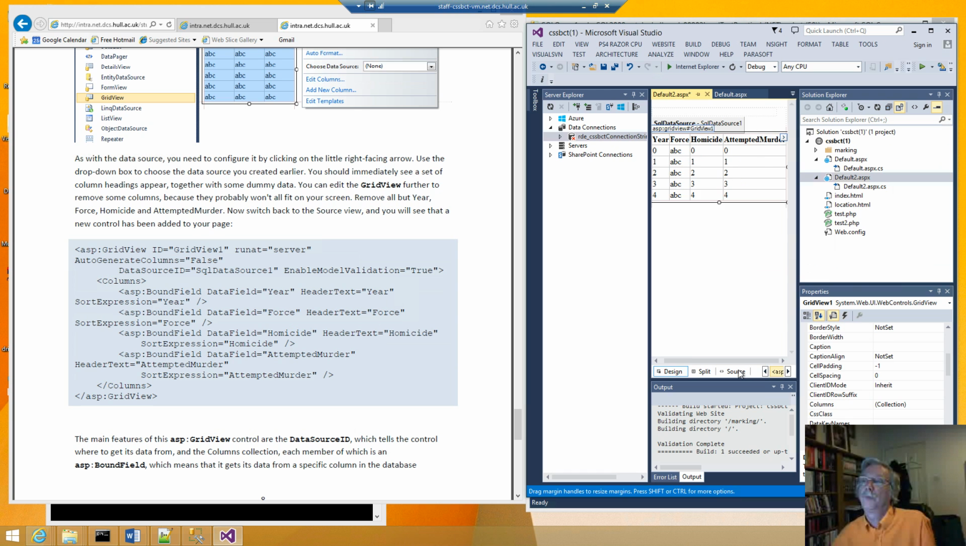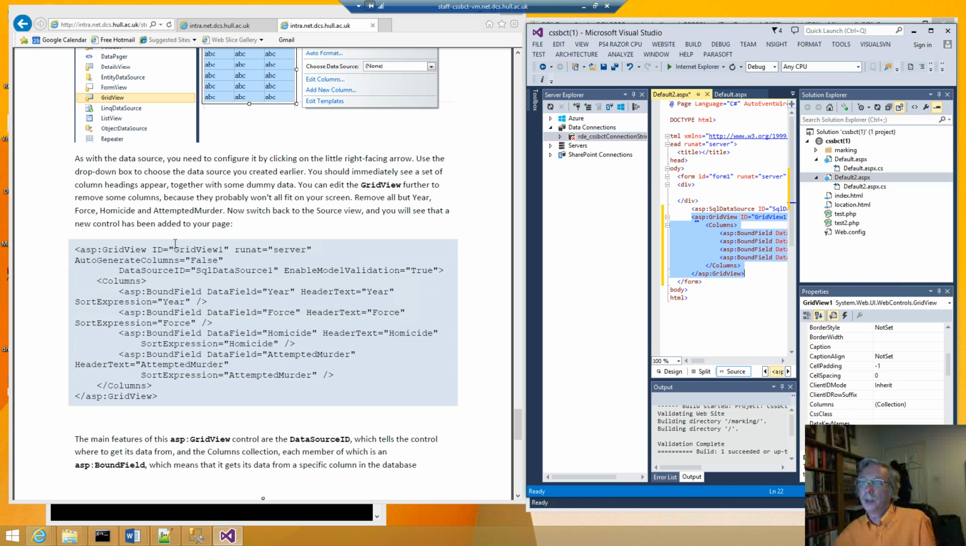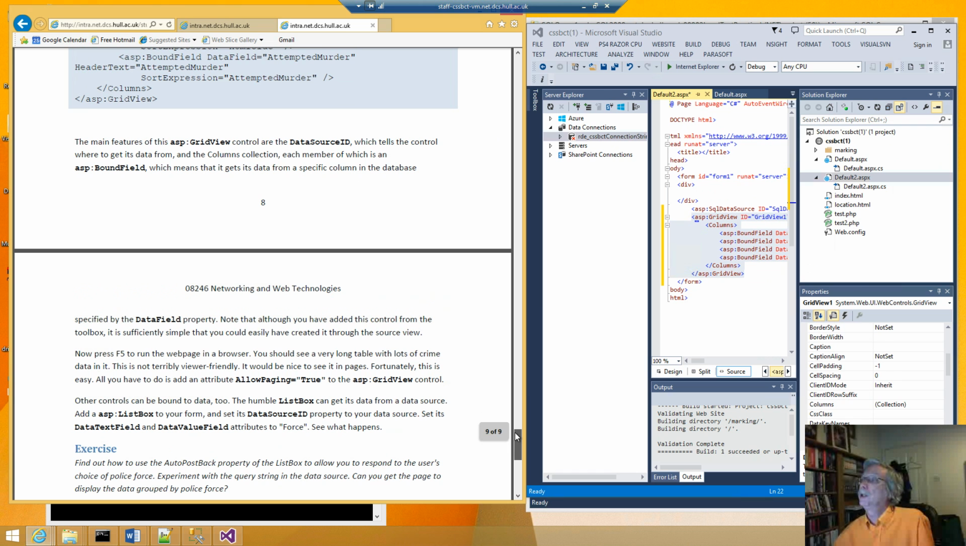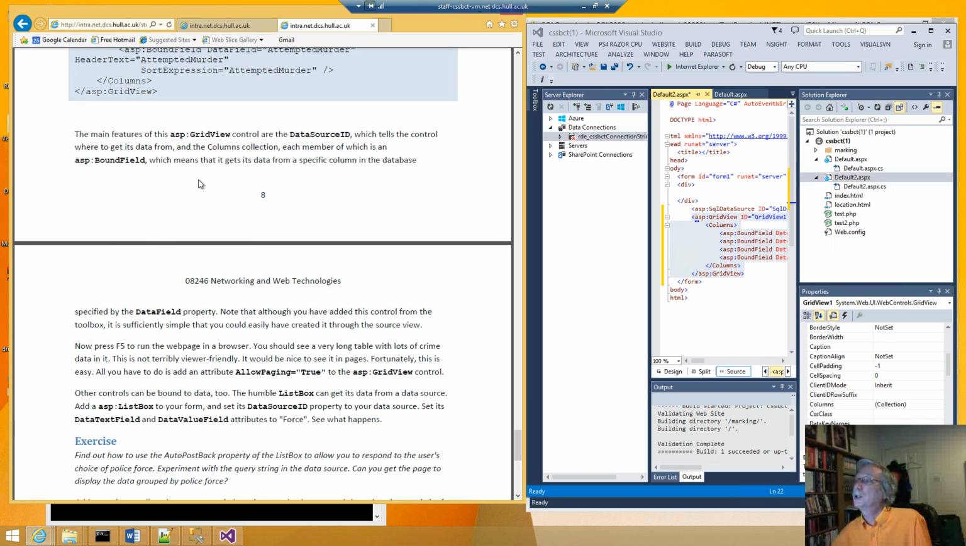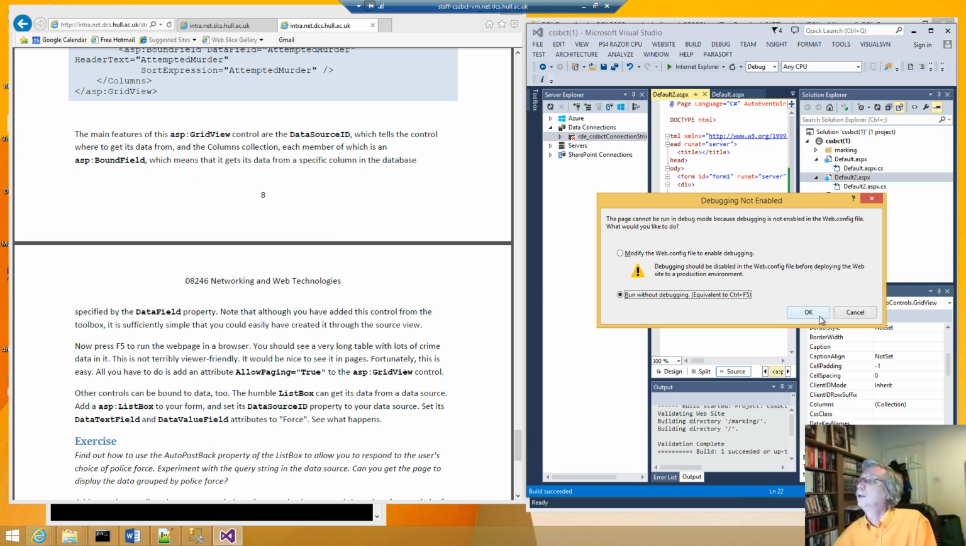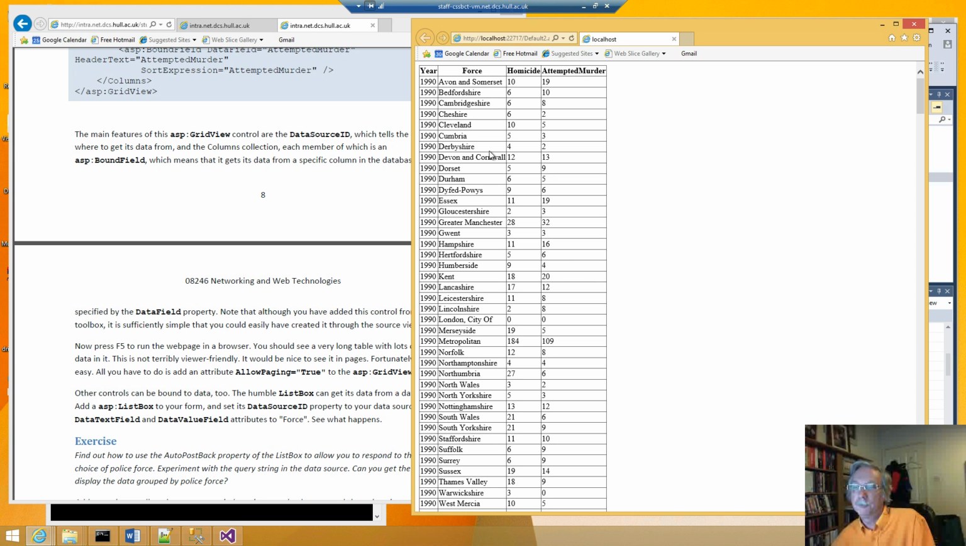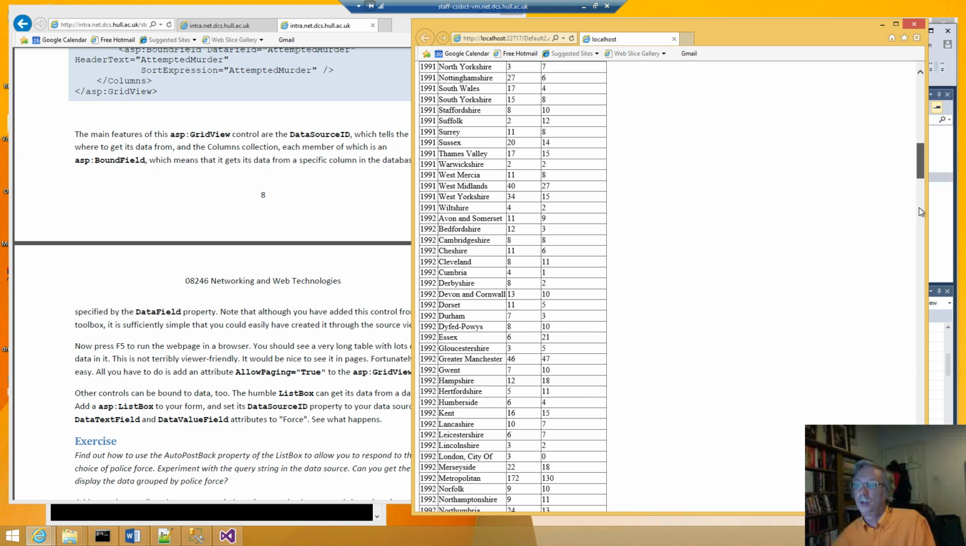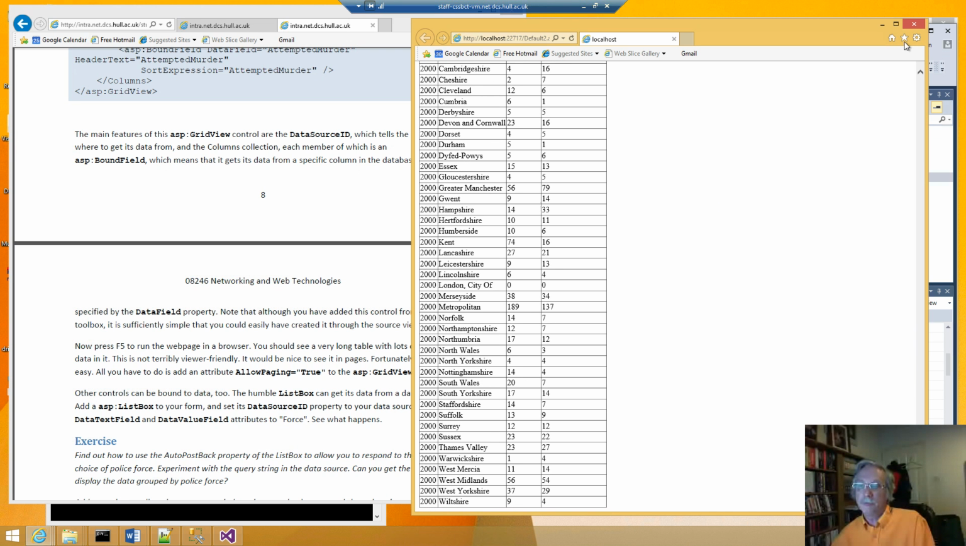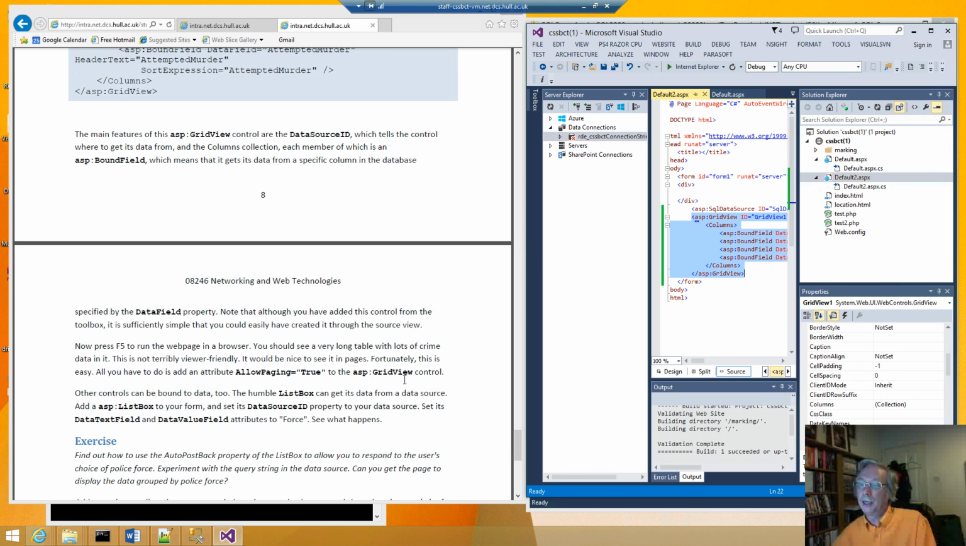Now switch back to the source view, and you'll see that a new control has been added to the page. So this is explained here about how the grid view and other things work. So then it says we can run this again. I shall quickly save this page with Control S, and then it says we can press F5, we can run this page, and here we can see it's displayed the table of all the data that we've extracted from the crime database of those few columns.